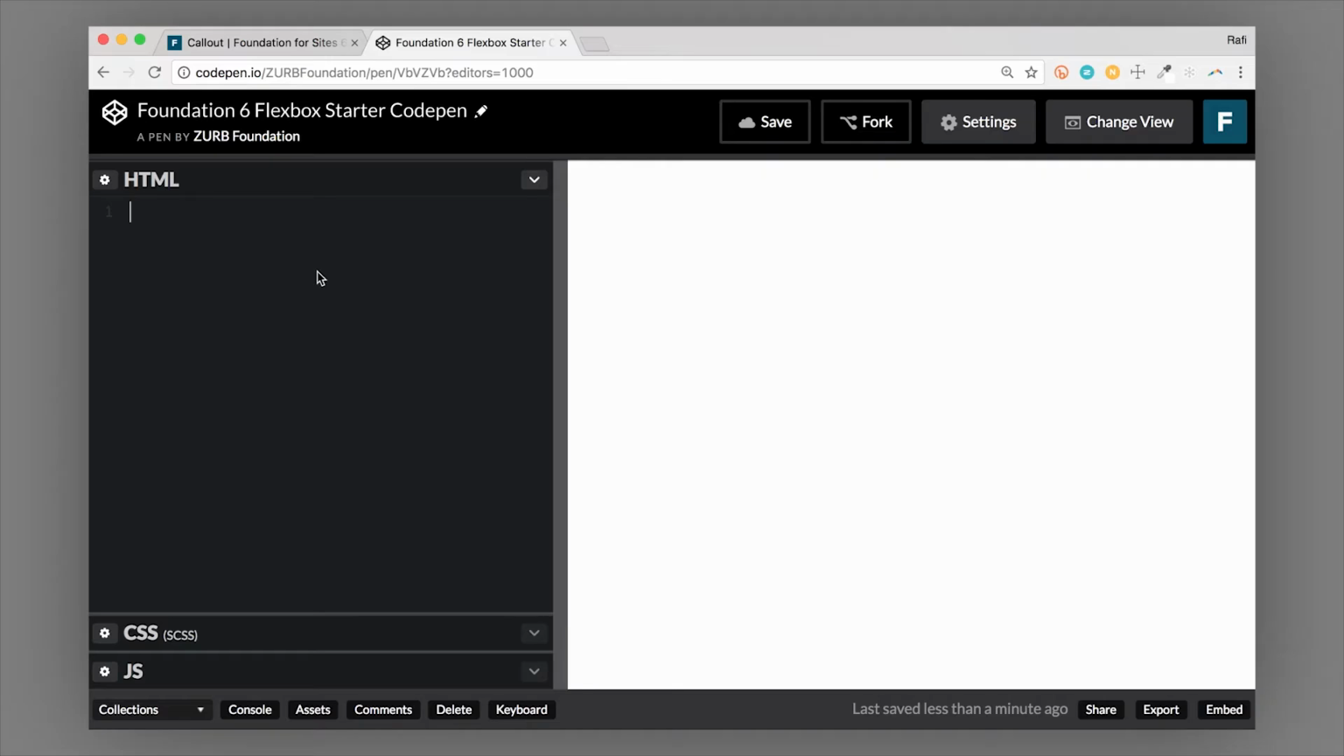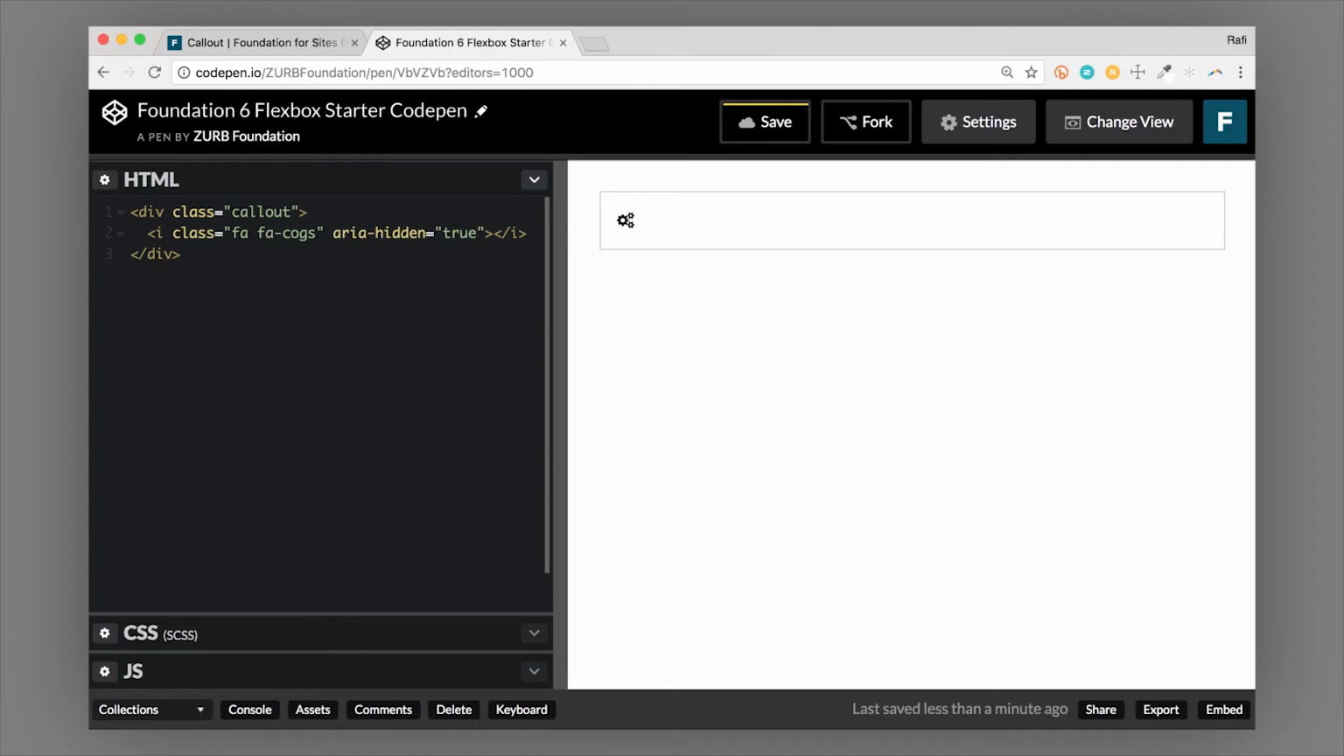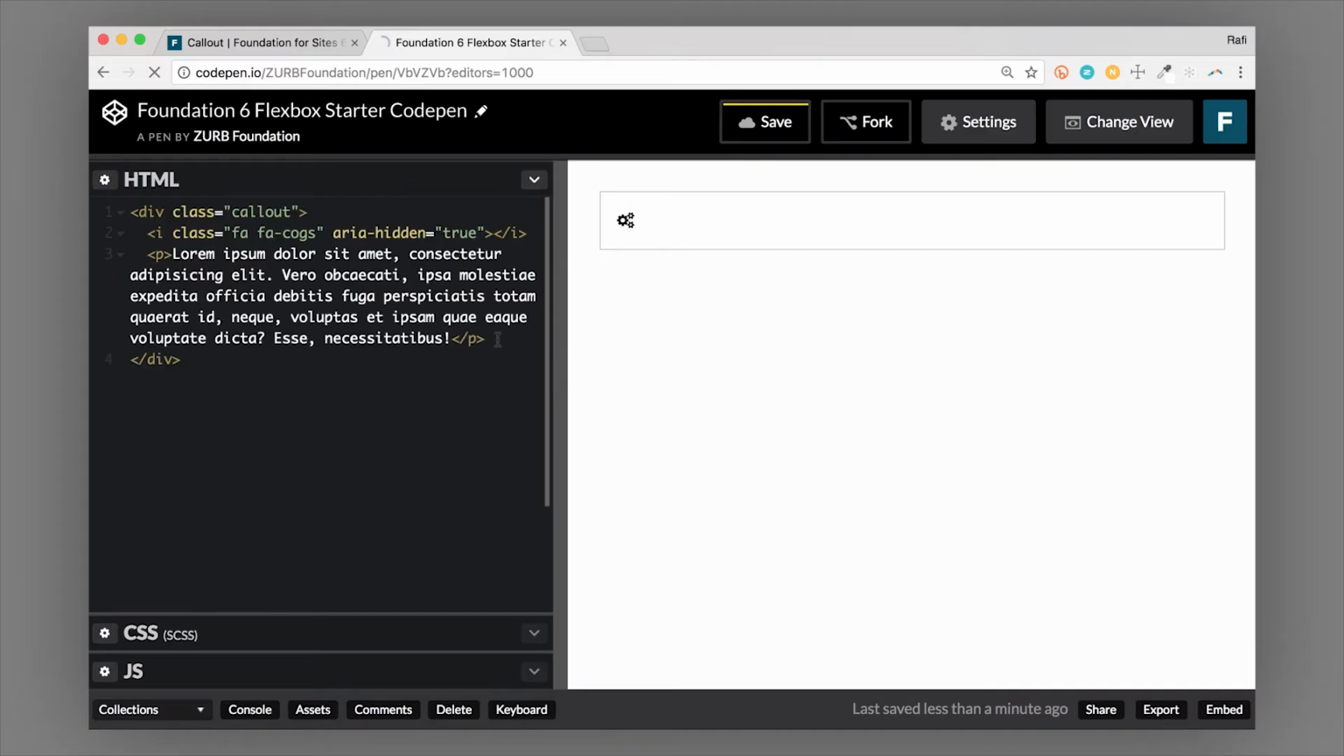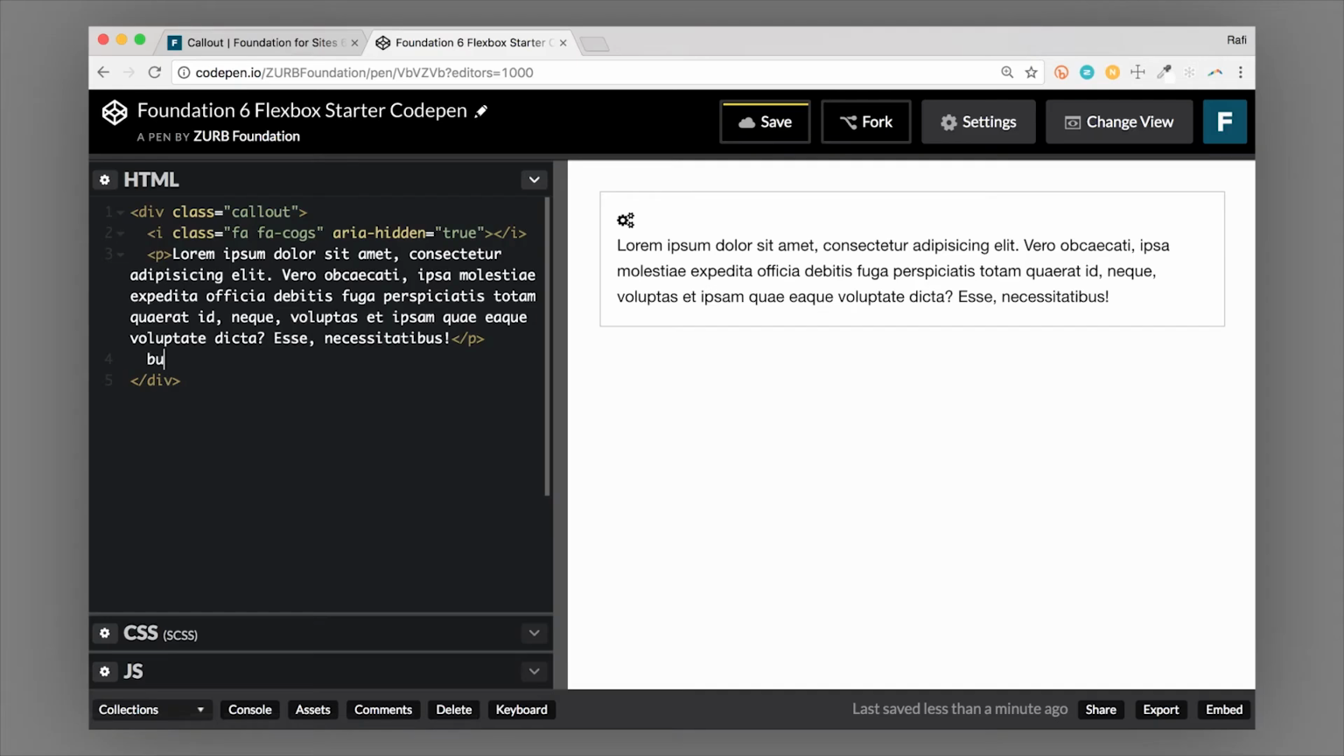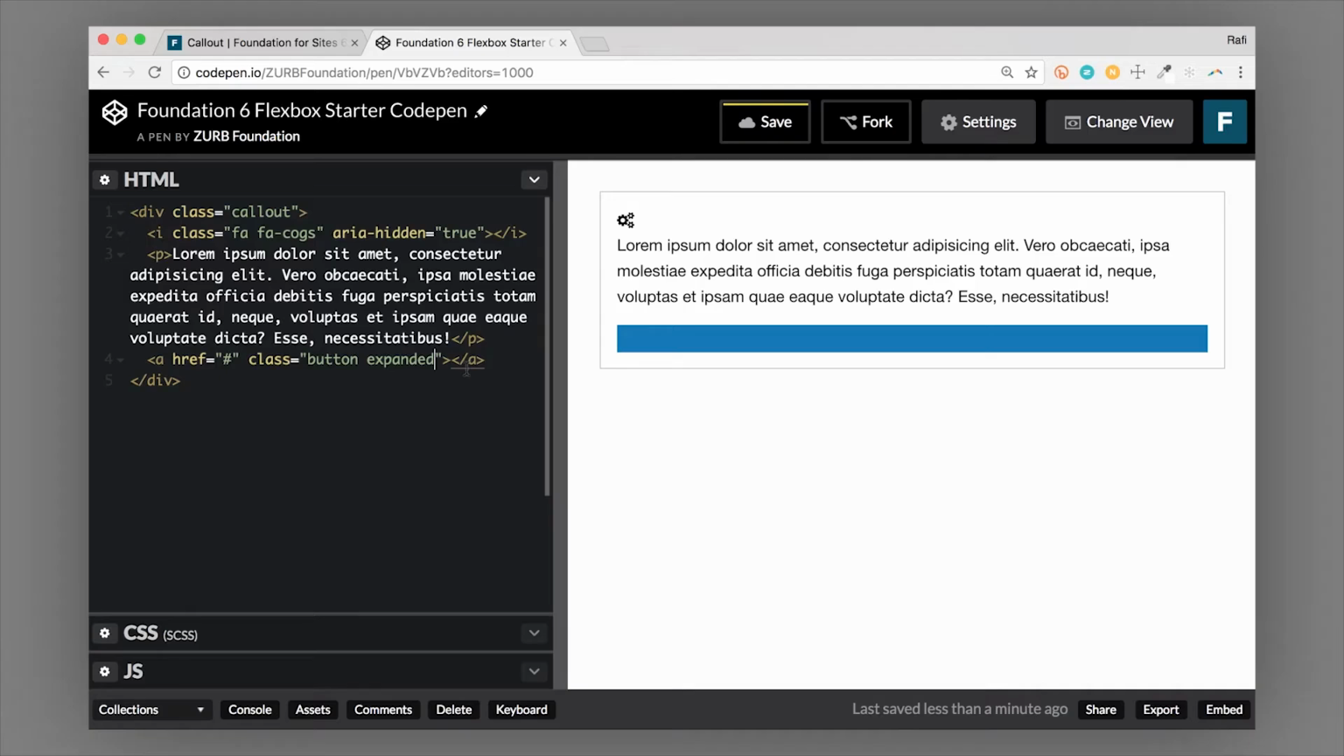So if we hop over to our demo here, we'll add a class of callout. So div with a class of callout creates the callout. And then inside, let's do like an icon font here or some kind of image. And let's do a paragraph tag. All right, and then let's add a button. Let's do that, and then a class of button. All right, so now we have our callout set up. So as you can see here, let's do save.